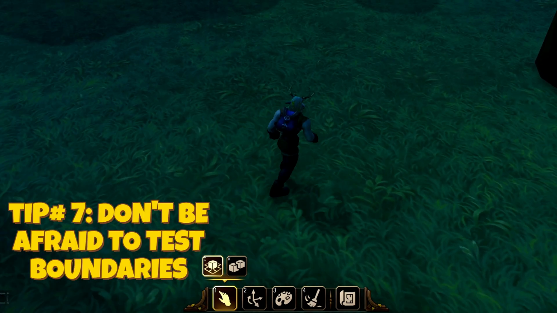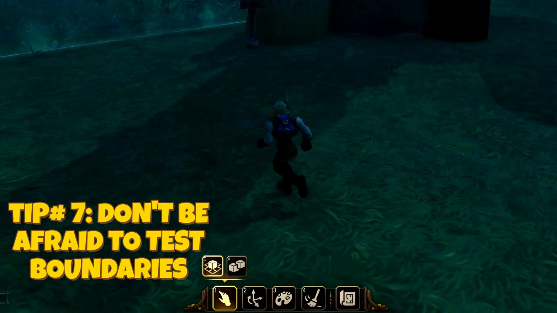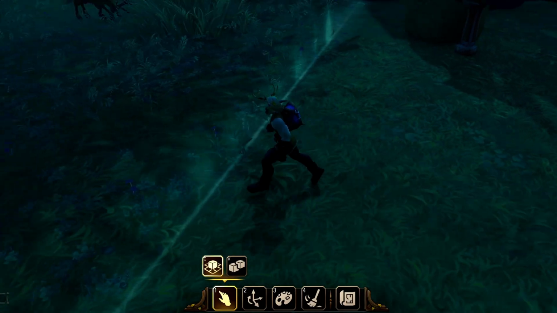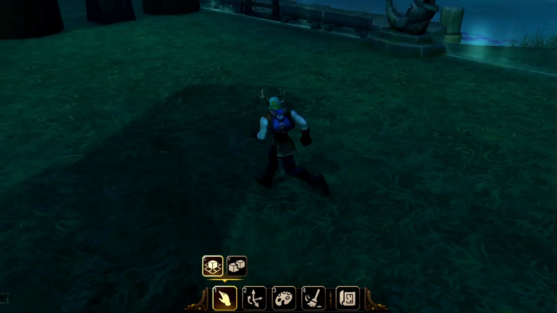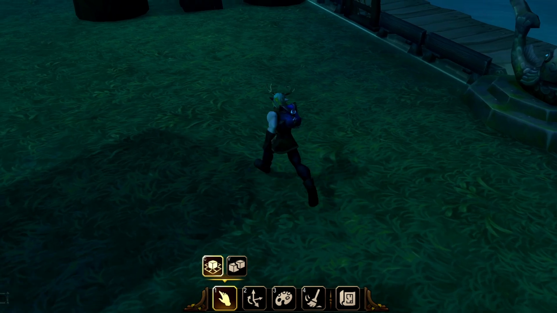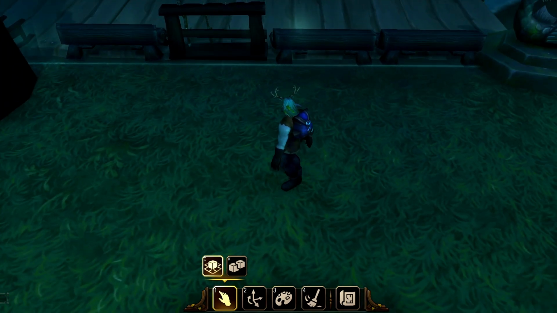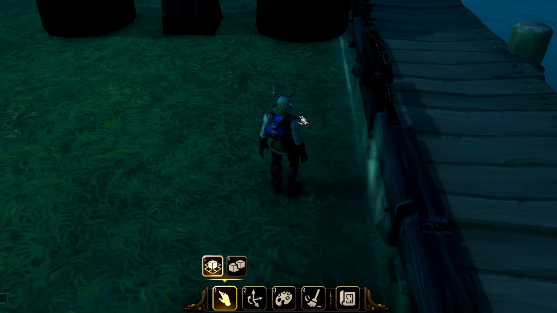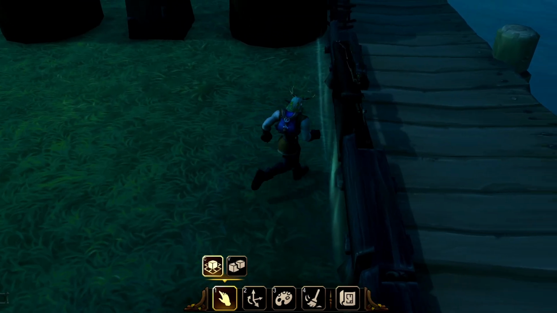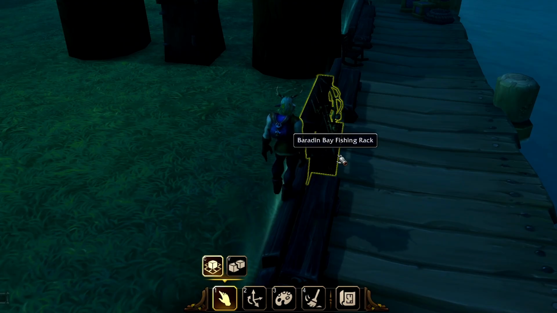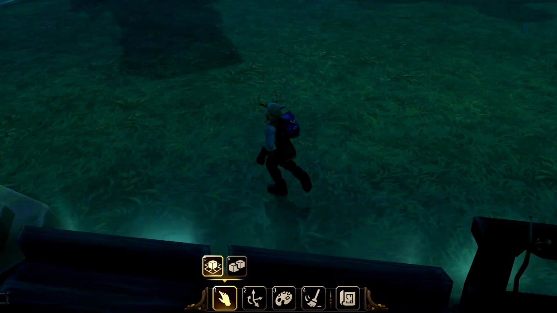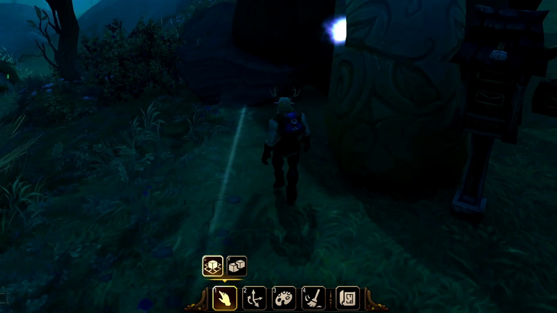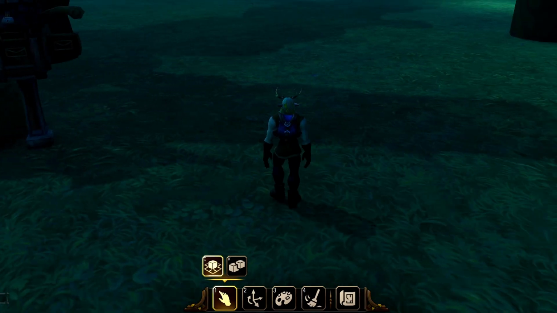Tip 7 is about exterior housing and this new fancy border line that the devs have given us. It's nice and it helps a lot, but tip number 7 is about not being afraid to test the boundaries that we have set. So you can see the boundary line is there, but the benches on the porch are on the other side. So tip number 7, test the boundaries, don't be afraid, have fun.